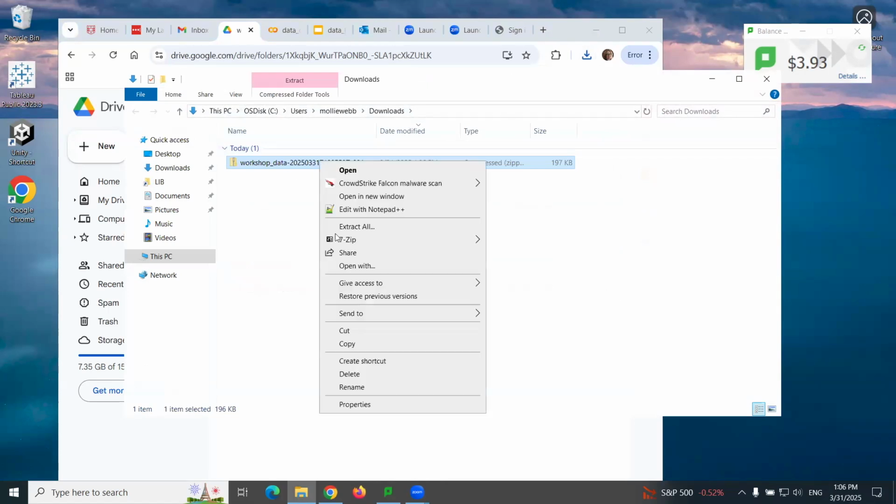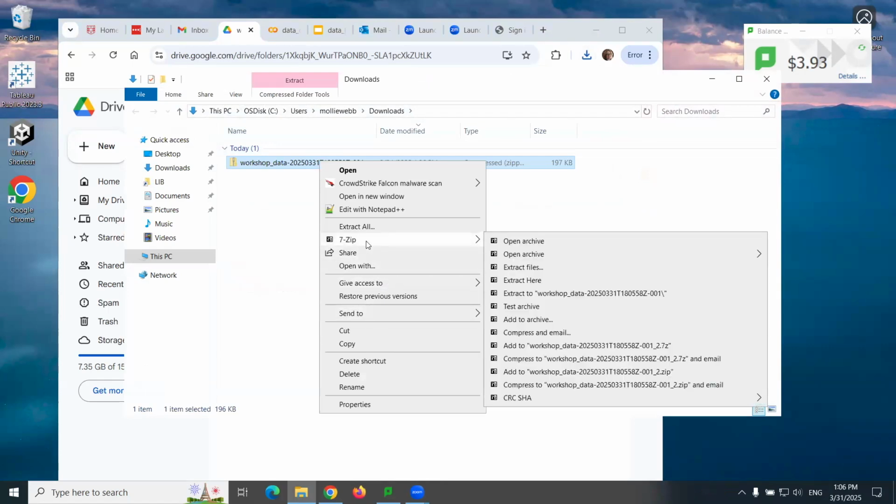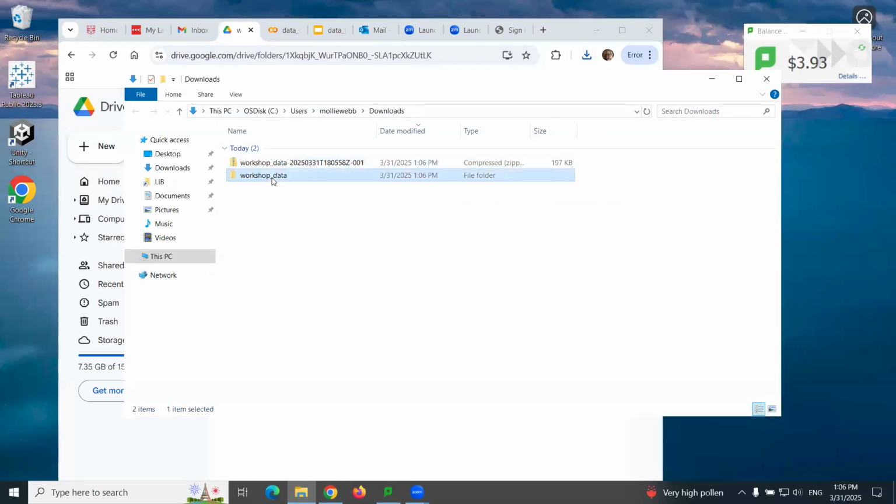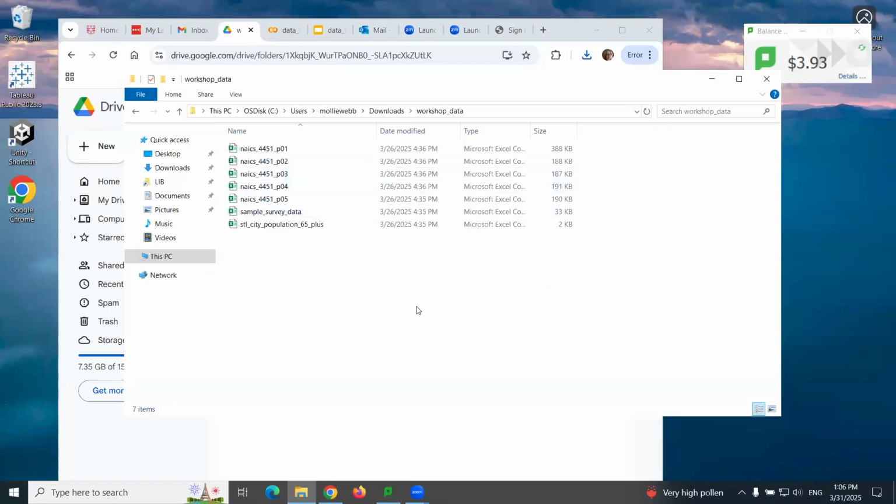I can see that the zip file downloaded to my downloads folder here. I'm going to right click and use 7-zip here. You could either use 7-zip or you can use extract all to unzip the downloaded files. Within this folder, we have several CSVs that we're going to be using, and we'll take a look at each one of those as we get into it.